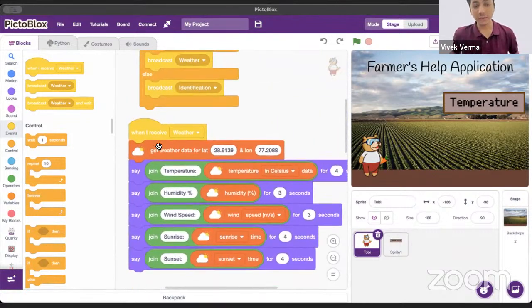Now, tell me, what if the user says yes? If the user says yes, this part will start off. That means the weather data will be displayed. But what about the identification? Will the identification part be taken up, or shall I do something in this code?